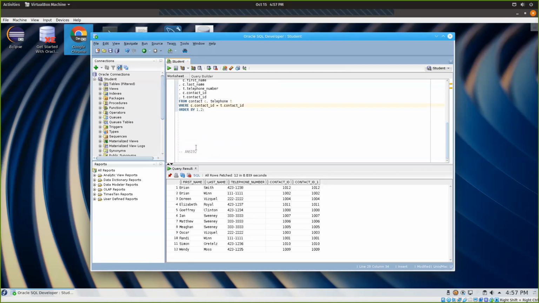Well, ANSI92, they said, well, this isn't very efficient. There's got to be a better way. And so on the back end, they worked their C magic, their programming magic. And what they did is they got the solution to filter as they match. So we can do the same thing here.